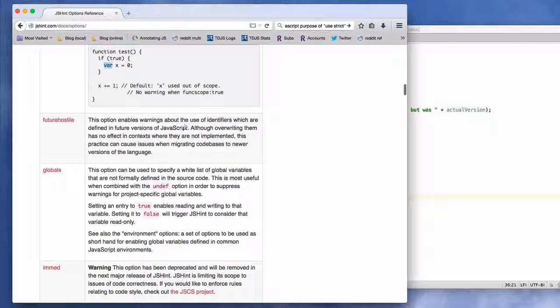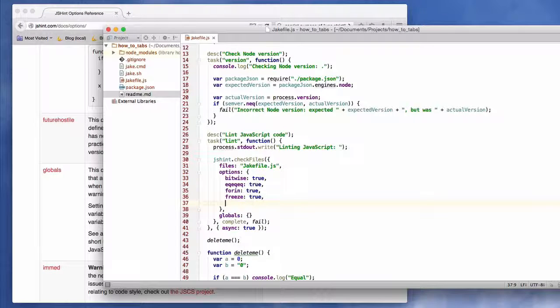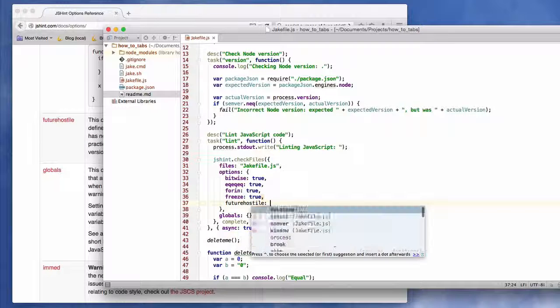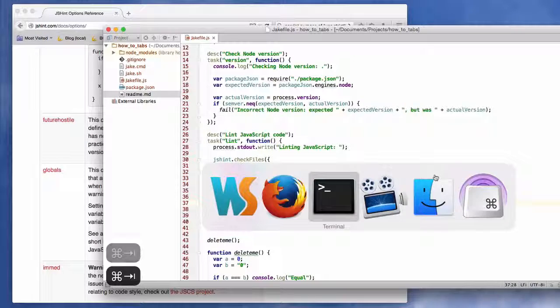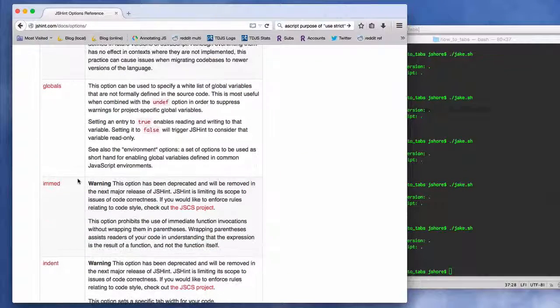Future hostile, there's some things that are reserved for use in later versions of JavaScript. Let's go ahead and turn that on. I've not seen this option before, but I don't think it will be a problem to turn it on. All right, we still have lots more to come, so I'm going to stop here, split this into a two-part episode. Next time, we're going to continue looking at the JS hint options and our JavaScript gotchas.